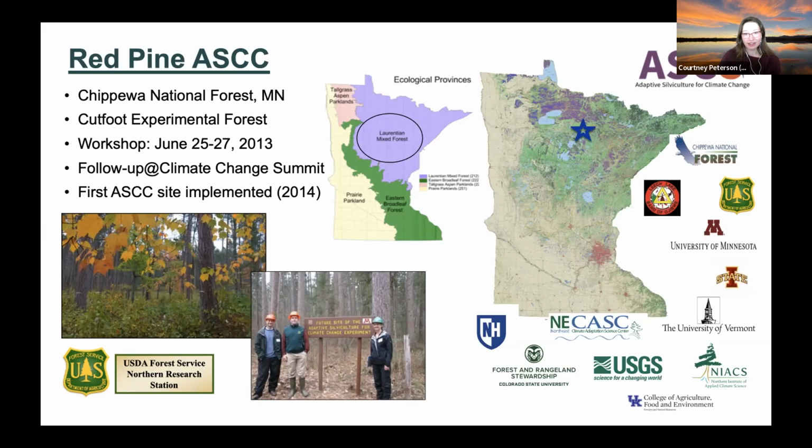Again, it's located on the Cutfoot Experimental Forest of the Chippewa National Forest. We did a workshop to bring together the managers and the scientists to think about how to achieve goals and objectives under climate change based on these impacts, and to incorporate that into a silvicultural prescription for the Chippewa National Forest as part of this experiment. We did the workshop in 2013 and implemented this site in 2014. The site is led by Brian Palik with the Northern Research Station of the Forest Service.